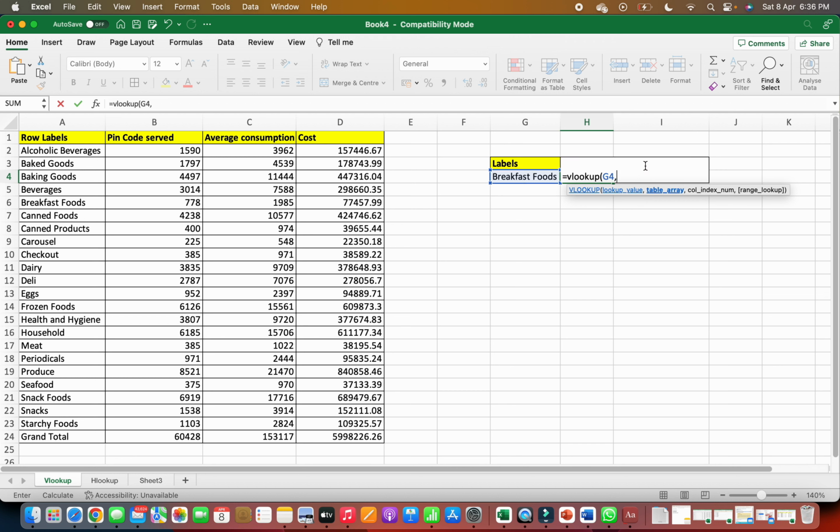Table array is the data set in which we want to find our value. For example, here we have some row labels up to cost. This is the whole data table for me, and in this I want to find, for breakfast foods, what the cost of that is. So how to do that? Just select the whole table from here, and done. It is taking table array A2 to D24, meaning it has selected everything.